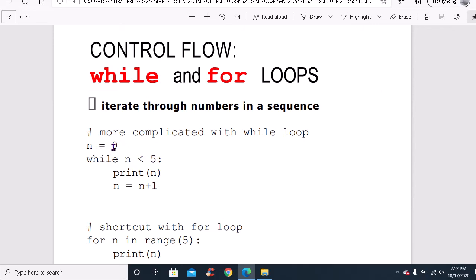So initially n is 0, 0 is less than 5, so you print the value of n out, which is 0, and then you increment n by 1. You add 1 to n. So n becomes 1, 1 is less than 5, so print out the number 1, increment n by 1, that becomes 2. 2 is certainly less than 5, print the value of n, which is 2, increment it to 3, 3 is less than 5, print 3, increment n, you now get 4, 4 is less than 5, print the value of n out, which is 4, increment it to 5, and you come out of the loop because 5 is not strictly less than 5.